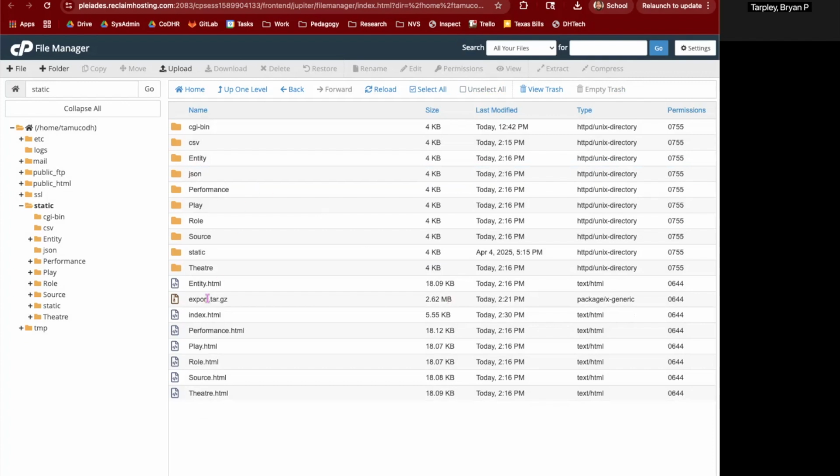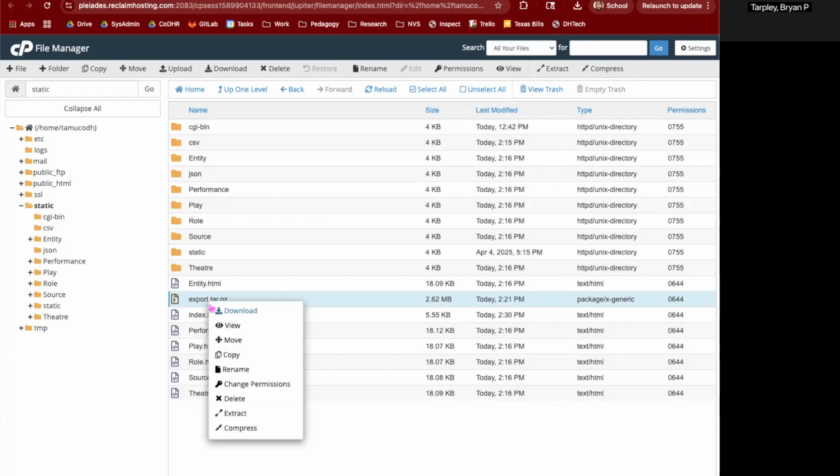And since we've already extracted all of our files, there's no reason to keep this compressed export file just taking up space on your web server. So we're going to go ahead and delete that as well.